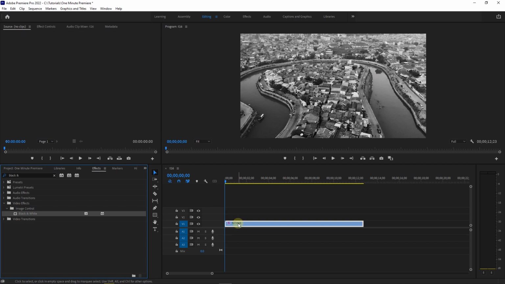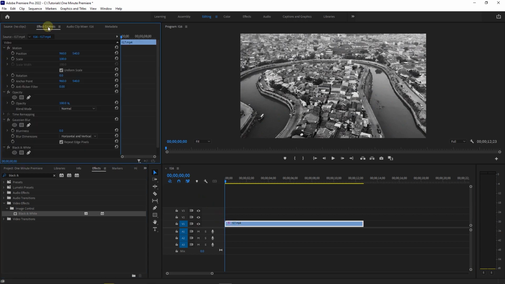How to reset, deactivate, remove effects. To begin, I added a video to my timeline and I added 2 effects to it. With your video selected, go to Effect Controls panel.